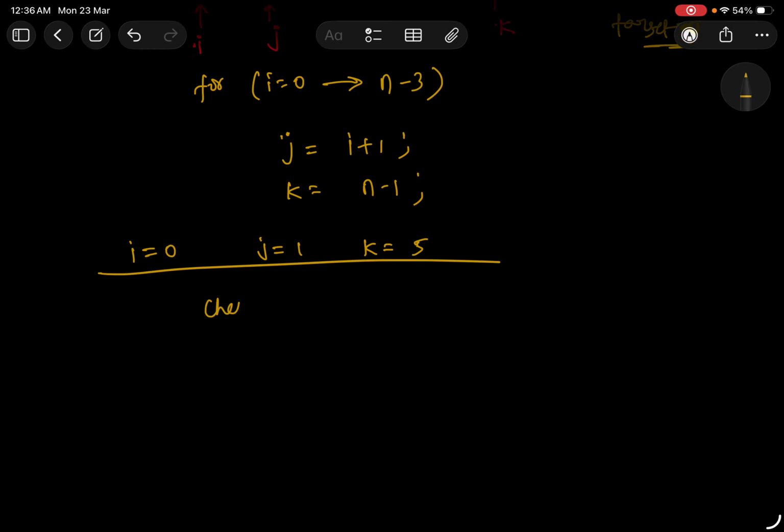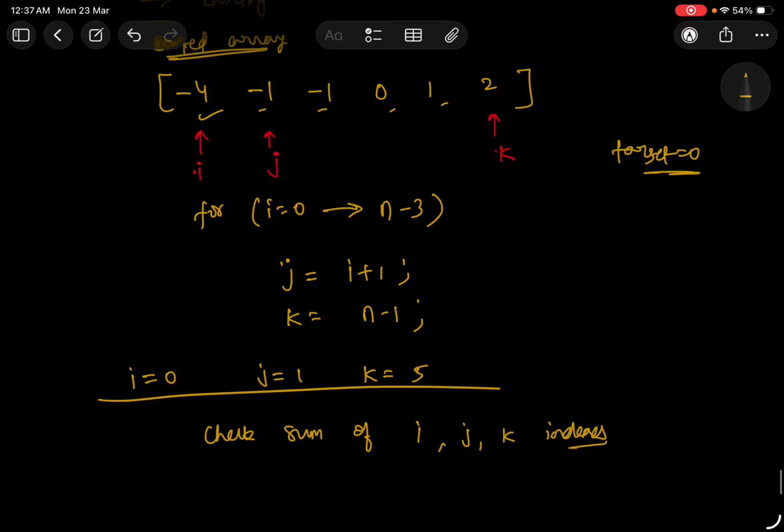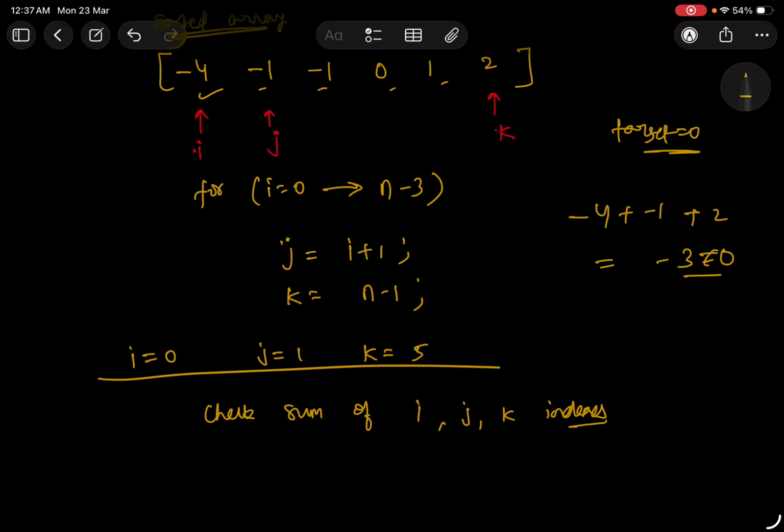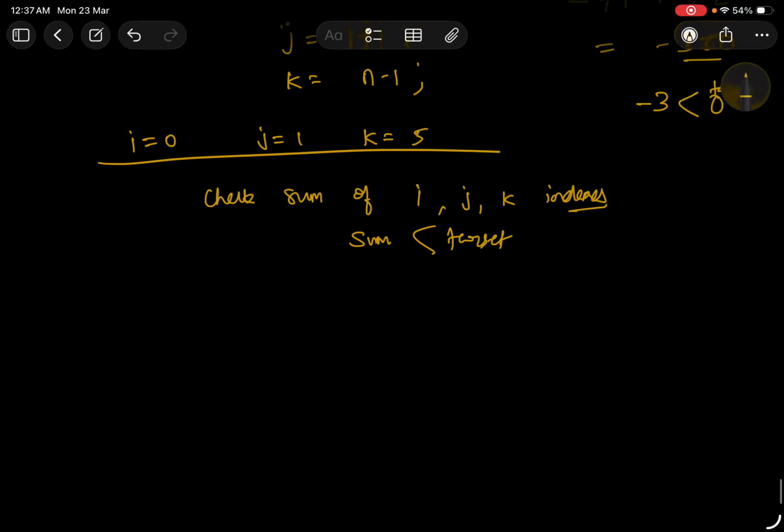check the sum of the i, j, k indexes. Here the sum will give me -4 plus -1 plus 2, which gives us -5 plus 2, which is -3, and that is not equal to 0. So we cannot take this. But if we see, -3 is less than 0, which was our target. So the sum is less than the target, and that is what we have to remember.